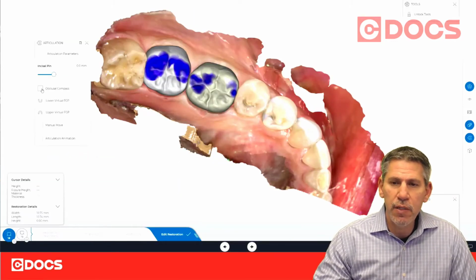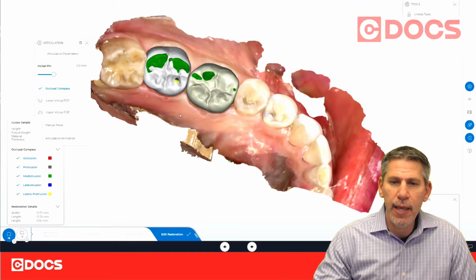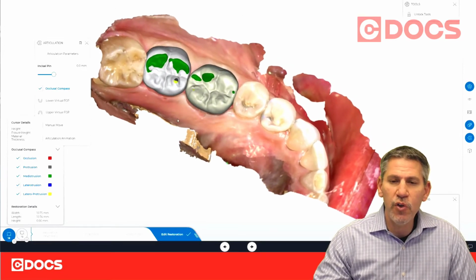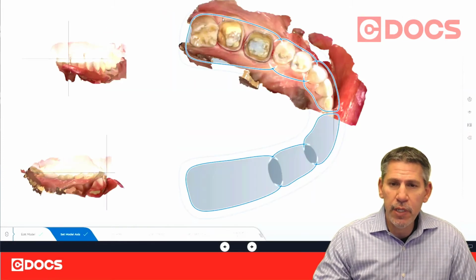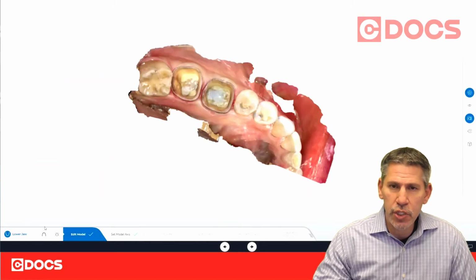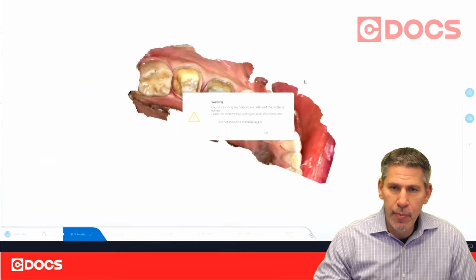Now, we can see here that there's lots of data in the way, and sometimes that can create a false penetration, and our occlusal compass can be wrong. So it's really important that we eliminate any potential penetrations, and we do that by cleaning up our models.